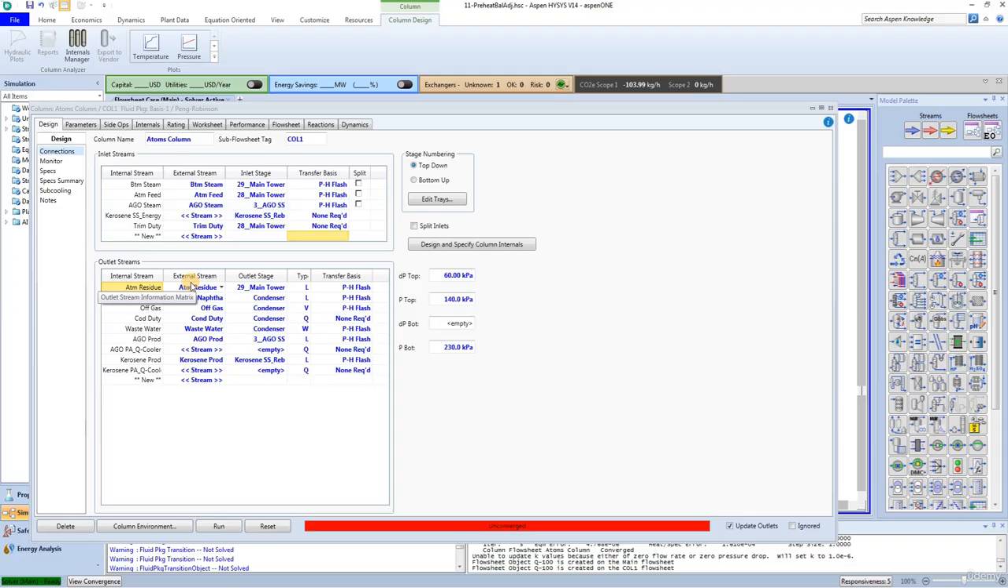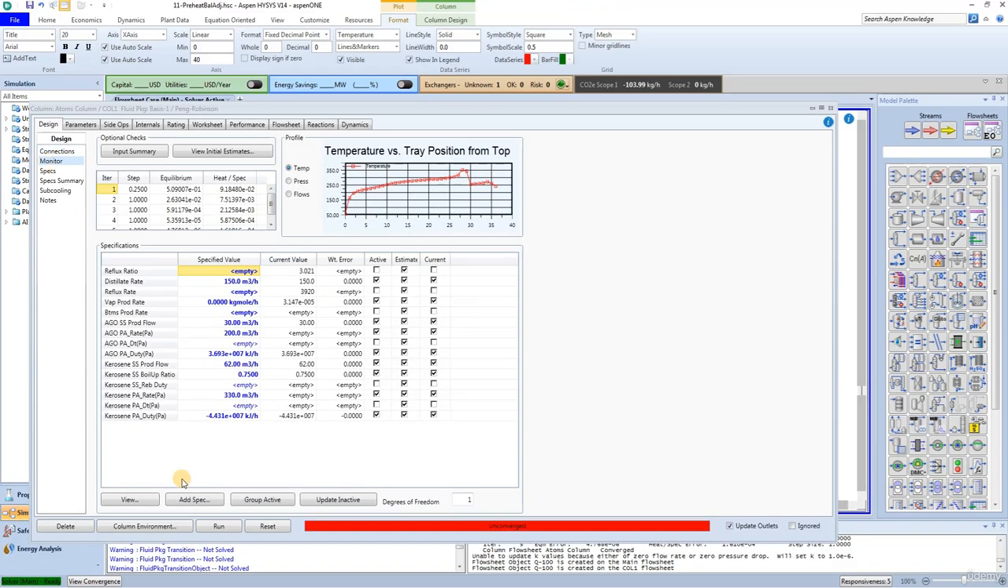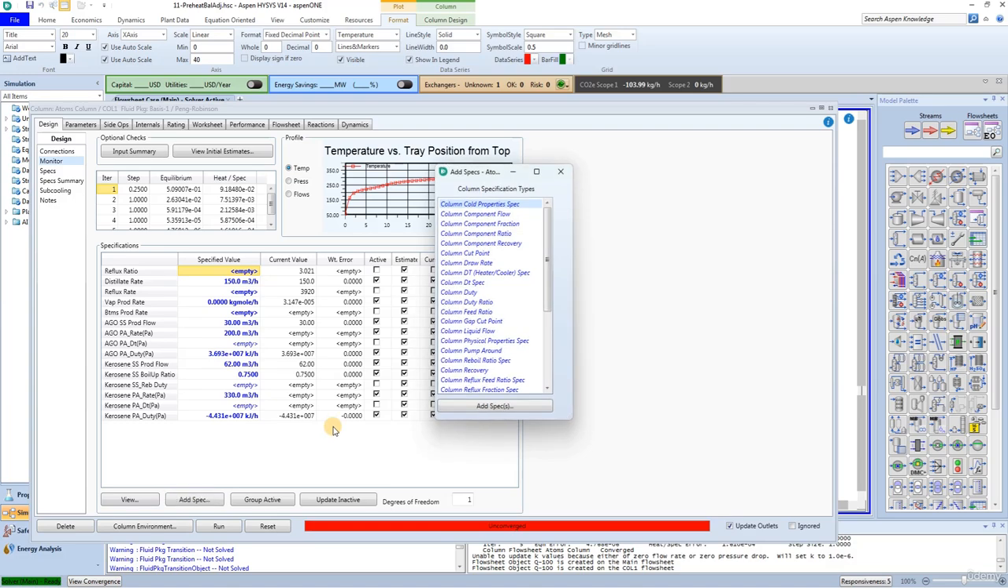Since you added an energy stream that's not fully defined, 1 degree of freedom exists for the column. Therefore, you need to add another specification to the atmospheric column in order for it to solve. Go to the design monitor page and click Add Spec button. Choose column liquid flow. Click Add Spec.